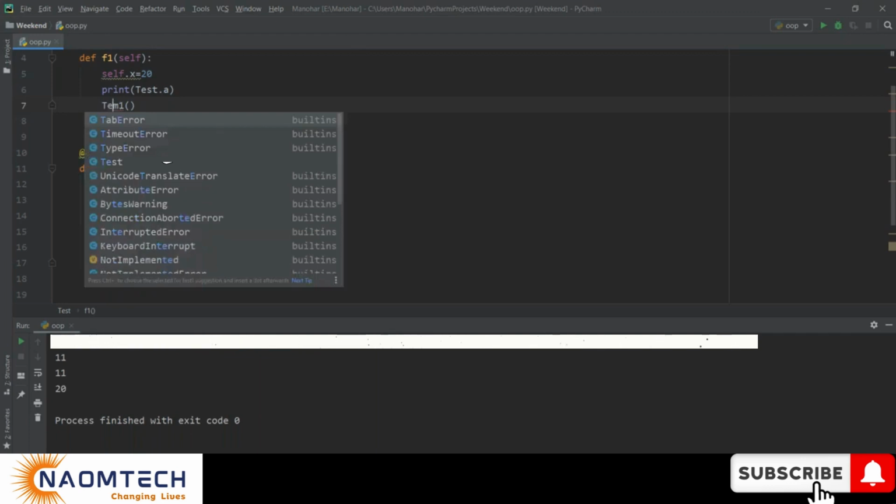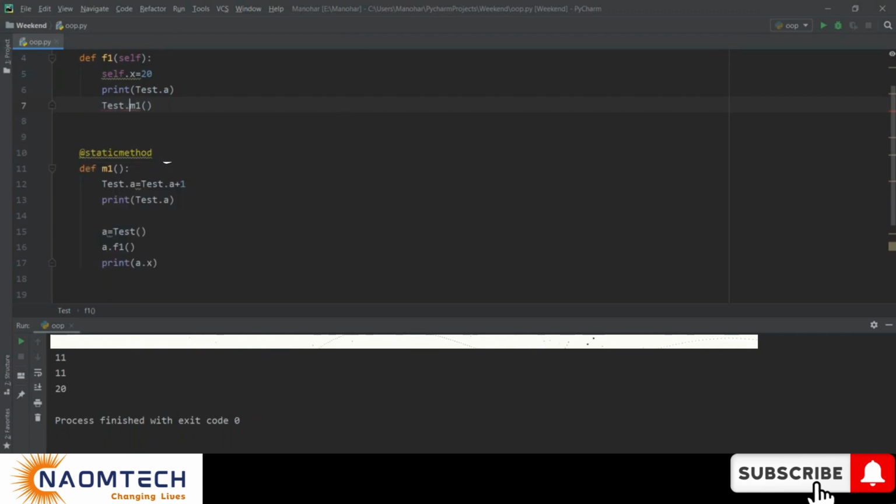Suppose if it is Java, it's not possible, but there it's possible directly. Yes, this leads to an infinite loop. We get a stack overflow error.